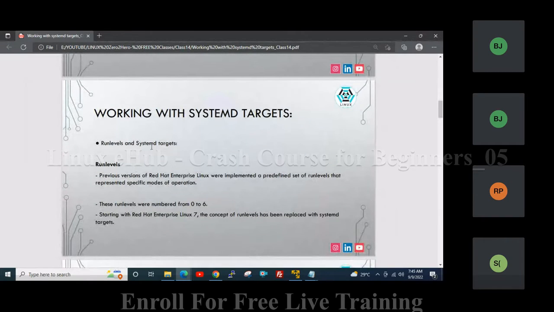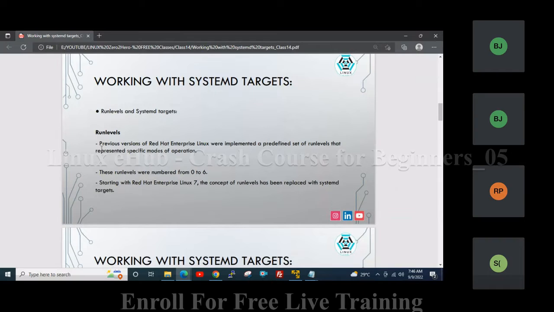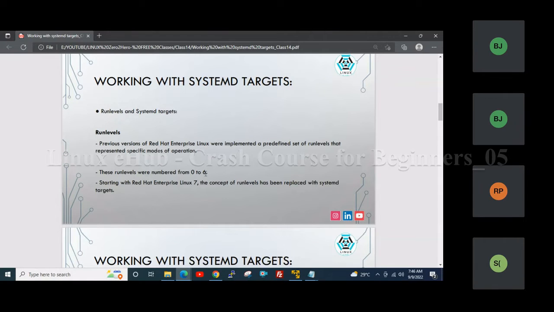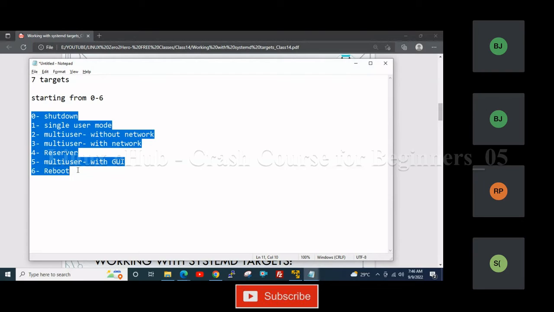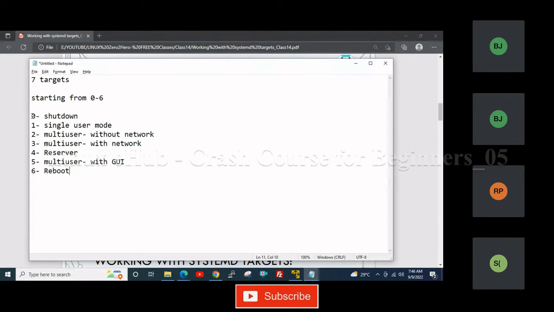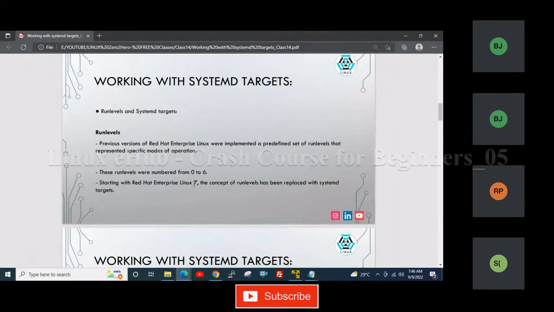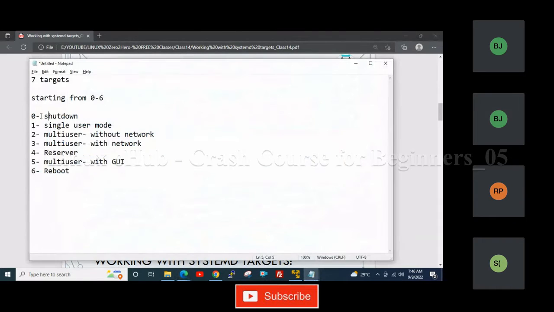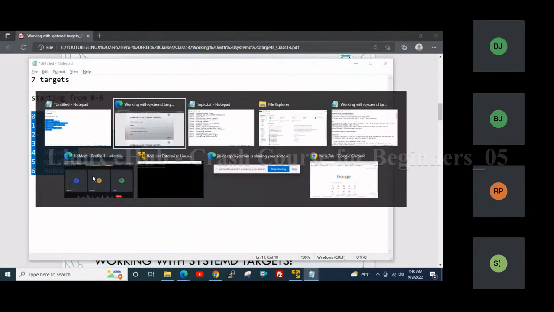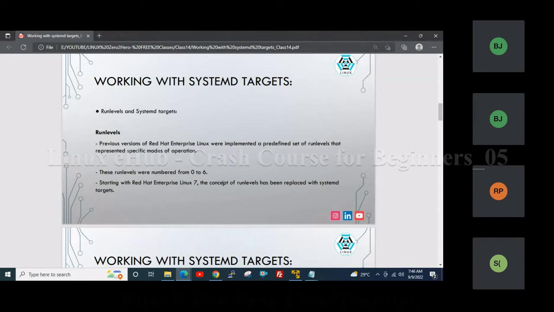Run levels and systemd targets. Previous versions of Red Hat Enterprise Linux implemented a predefined set of run levels that represented specific modes of operation. These run levels were numbered from 0 to 6. As I told you, in versions before RHEL 7, these run levels are defined from 0 to 6. Starting with RHEL 7, the concept of run level has been replaced with the systemd target. That means the run level concept was replaced with the systemd target from RHEL 7.